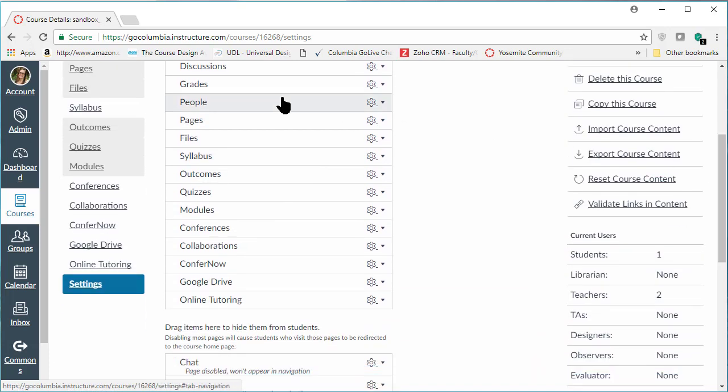And a lot of times, some of these items we don't really need in our course menu, and then it just becomes too long of a laundry list for our students, and they'll be clicking on things that you aren't going to be using. So you can come back here and you can check things out.